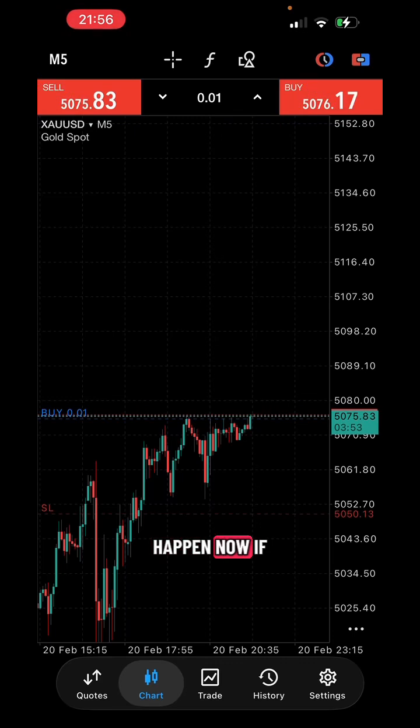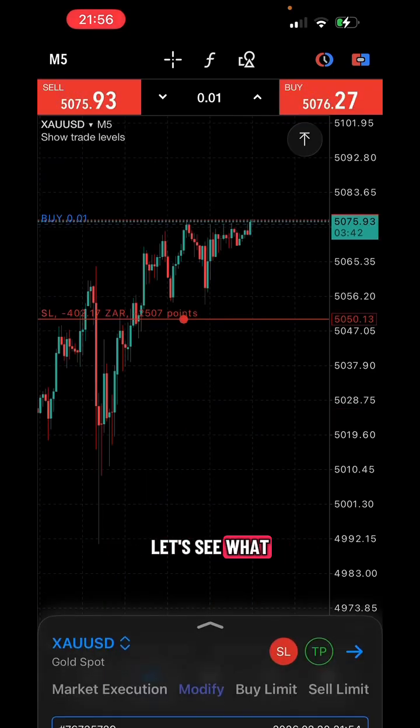So what would happen now if the market were, for example, to come to that stop loss line? Basically, your trade will be closed automatically, and let's see what our loss is set at. We have a 400 rand stop loss over there. So let's say the market were to go to that stop loss, you'd come out of this trade with a minus 400.